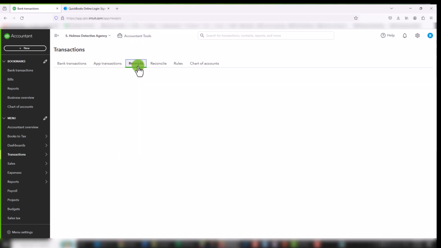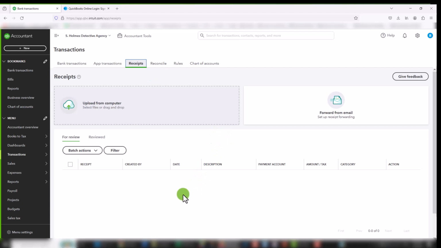The next one is receipts, and this is a great feature in that you can upload your receipts from your computer, or there's a way to do it on the mobile app as well. And QuickBooks will actually use machine learning to read what's on the receipt and pull in the information over here. And once it does that, you can review it, and if everything looks good, you can allocate it. And QuickBooks will include the receipt that you uploaded as an attachment.